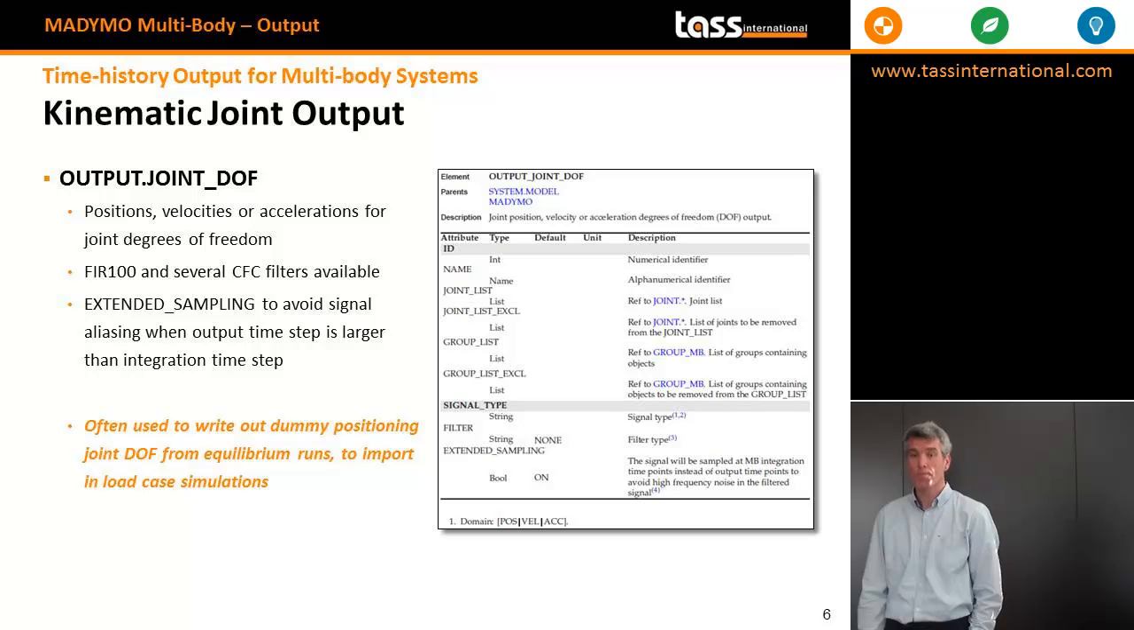Kinematic joint output has also multiple purposes. It provides you with position, velocity and acceleration data of the degrees of freedom of a joint. Filtering and extended sampling are the same as in the previous ones. Kinematic joint output is also used sometimes for pre-simulation. So suppose you are performing a settling run, your dummy is going to be positioned inside your seat and the floor. Then at the end of the settling simulation, you get the kinematic joint output data.